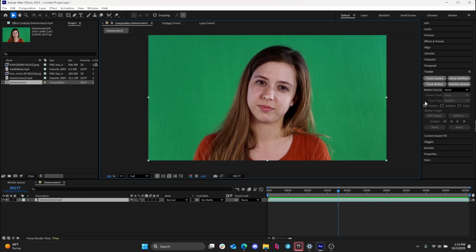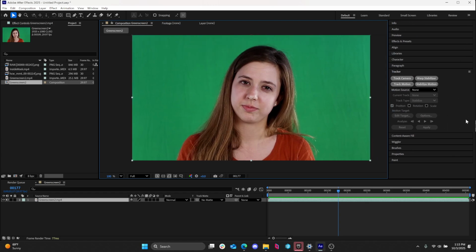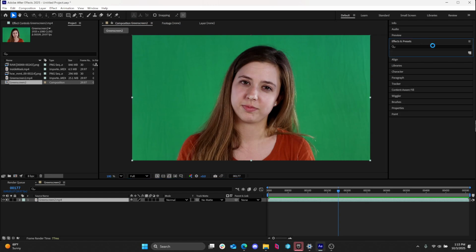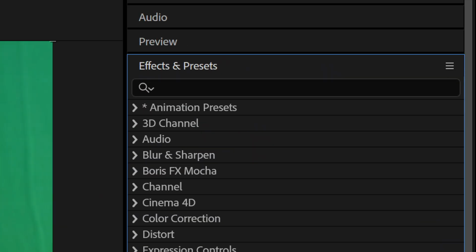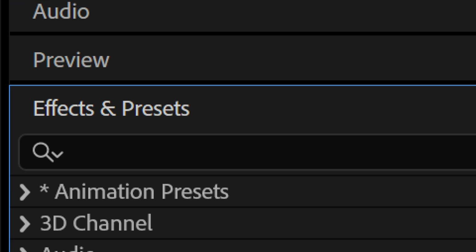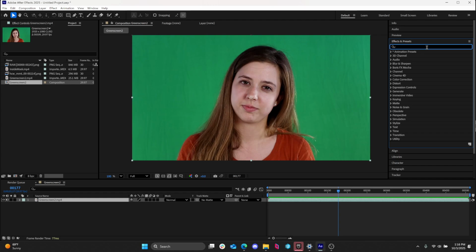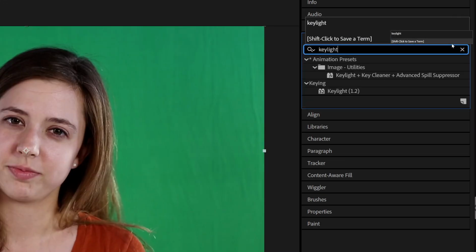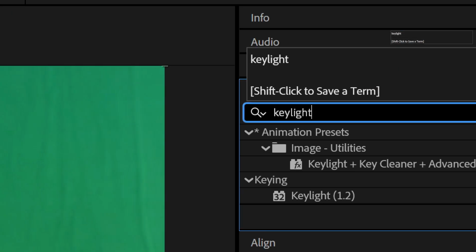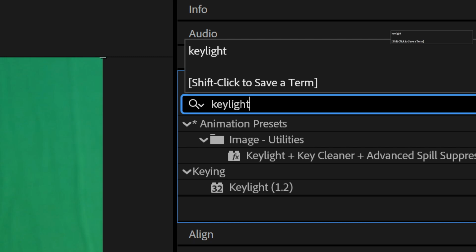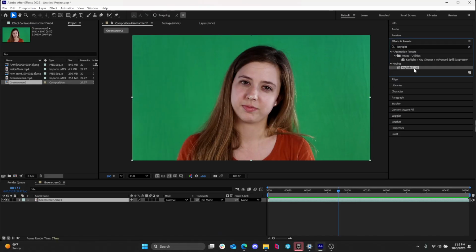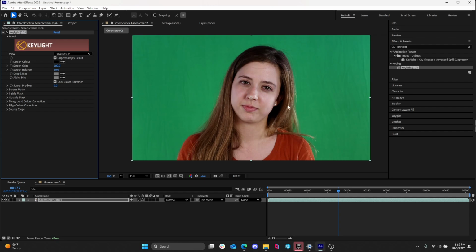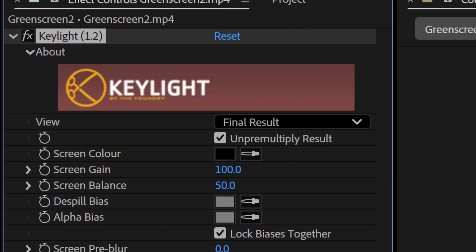All right, so pretty straightforward to do in After Effects. We're just going to use the Key Light effect. So over in the effects panel, in the default menu layout of After Effects, I never go through these menus. I just type in the search, Key Light. And Key Light is fine. It's okay. It's not great, but it gets the job done most of the time. So I just drag the effect on top of the layer. Nothing seems to happen. That's okay.